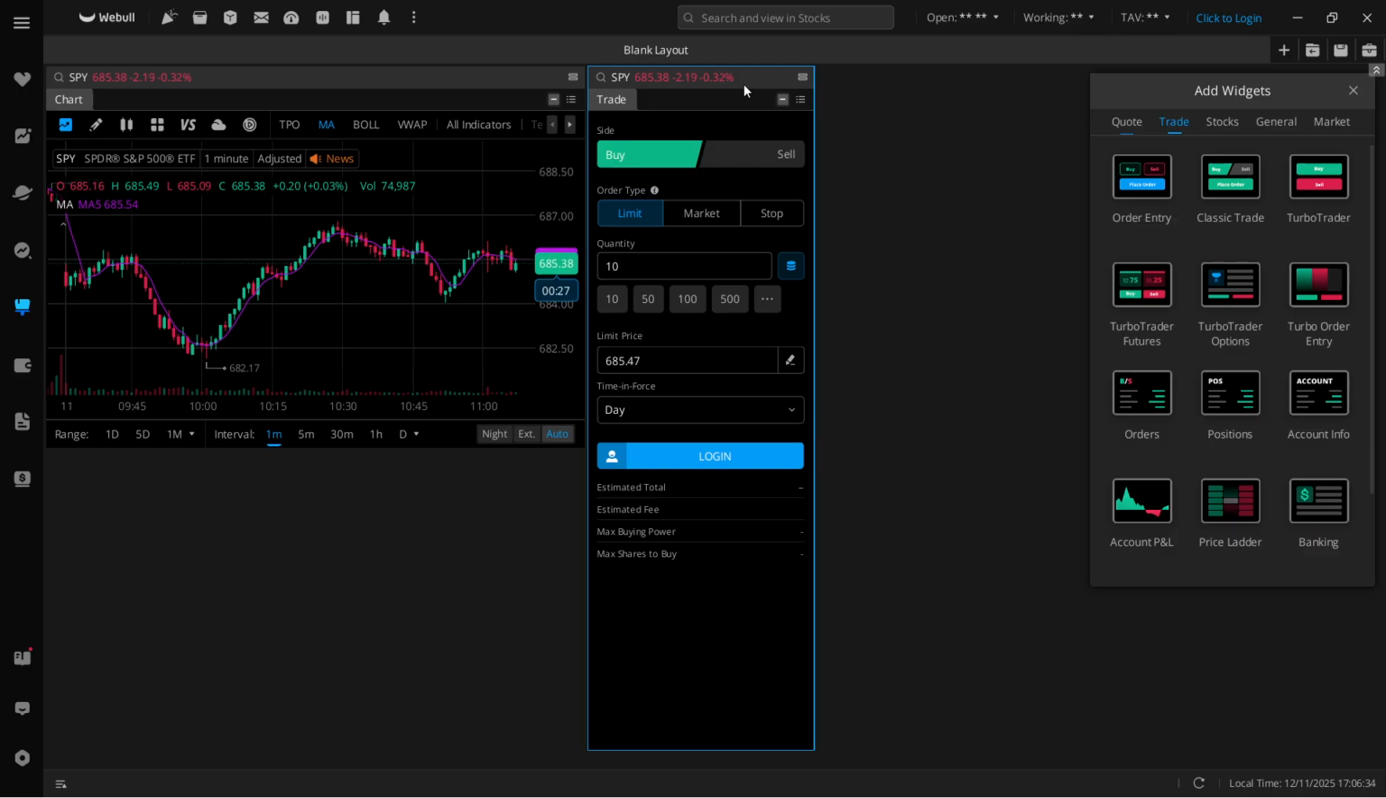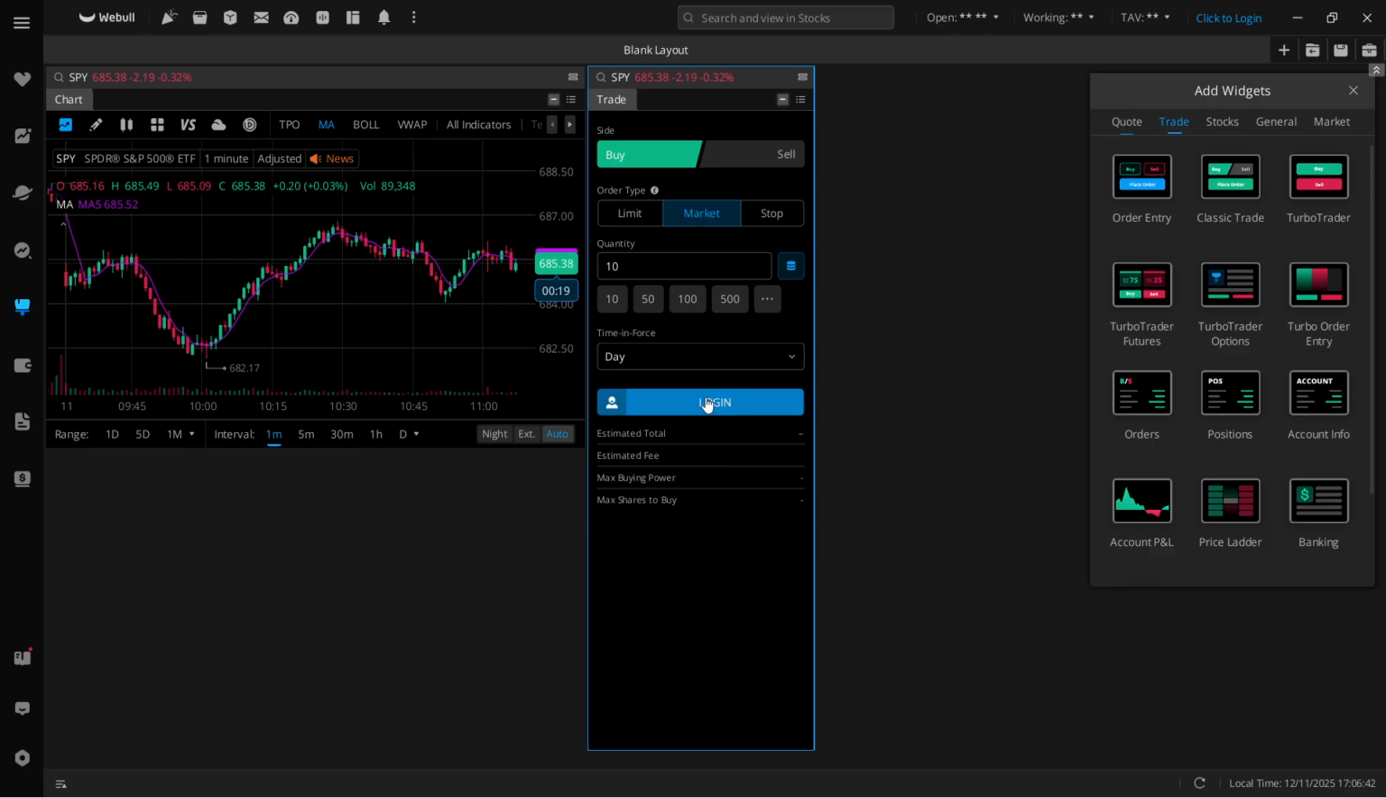So to do this, you can then just go ahead and select if you want to buy or sell, and then you can select your order type, the quantity, and then the prices, and then you can just, when you're logged in, click on either buy or sell.